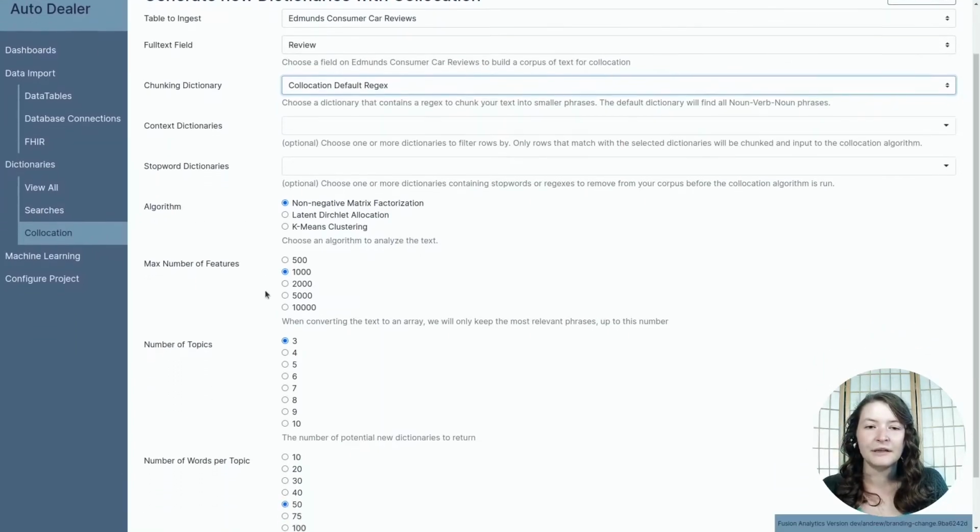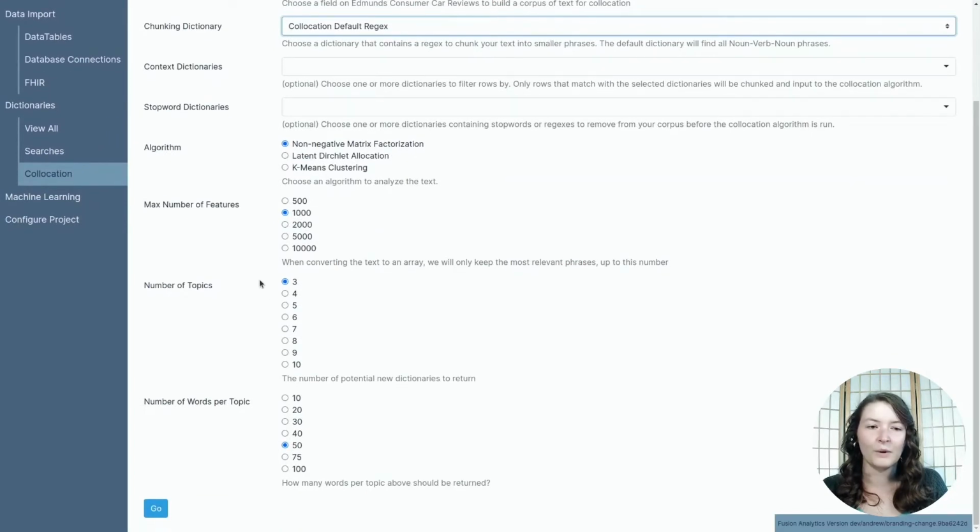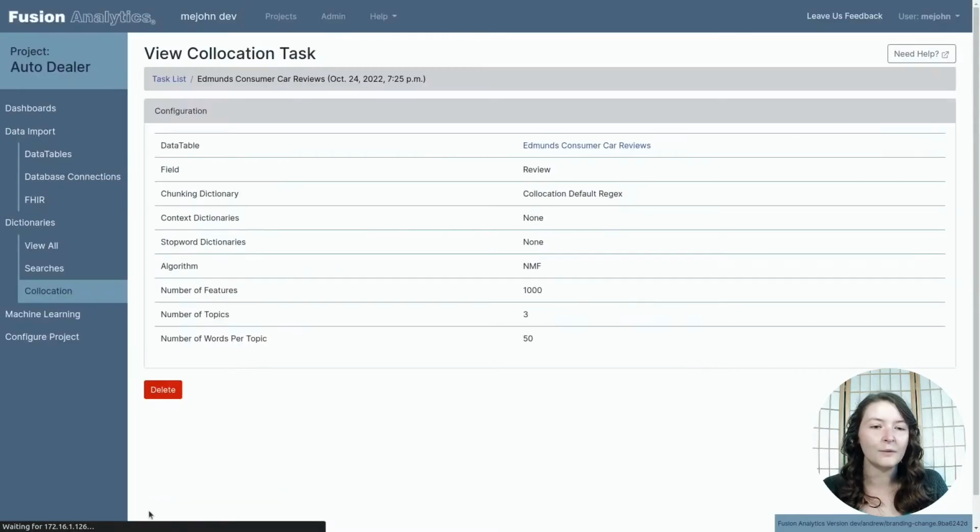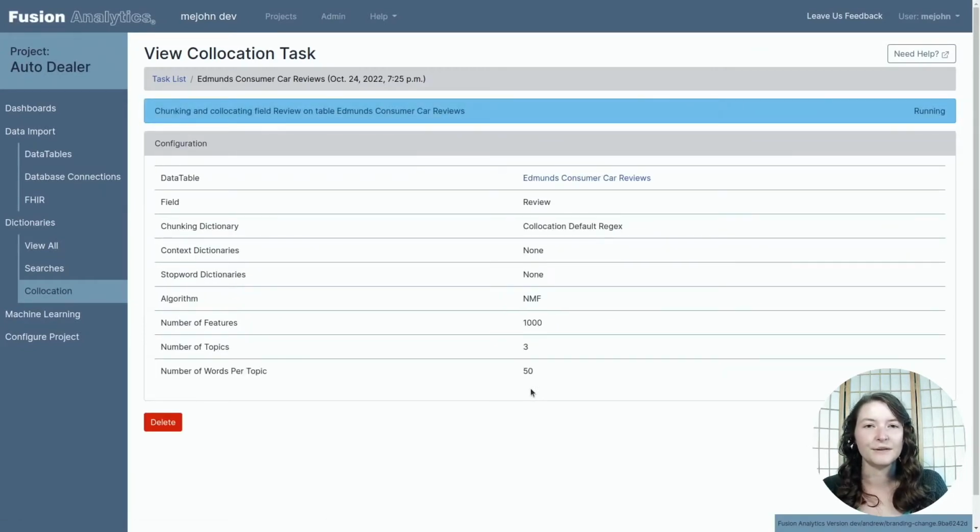If you're interested to know how this works or what all the options mean, look for our future video on advanced natural language processing. In this simple use case, we're going to hit go and then wait for the task to finish. It usually takes a minute or two, so I'll jump ahead.